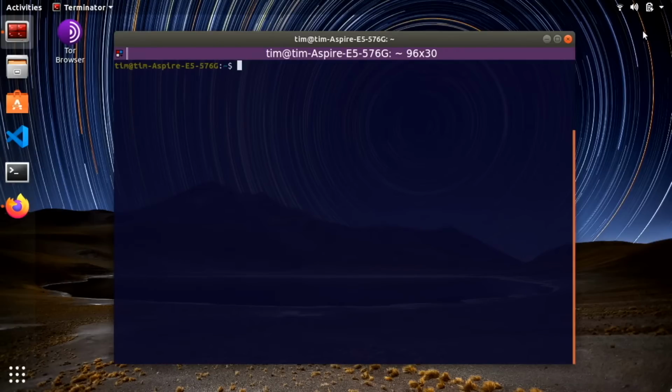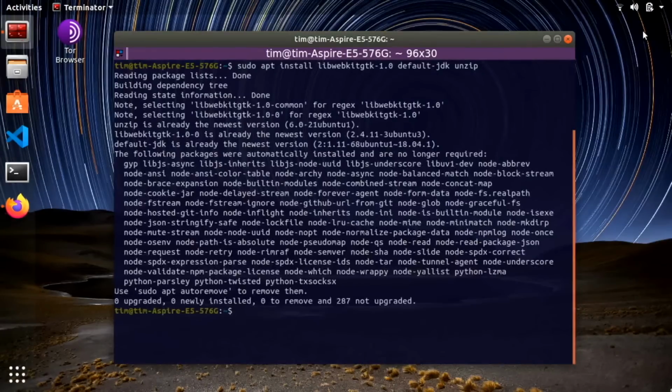So we're going to need to install three packages. The first one is libwebkit gtk 1.0. The second one is the default Java development kit, the default JDK. And then the last one is unzip. All right, I already have all of those installed, so that was pretty fast for me.